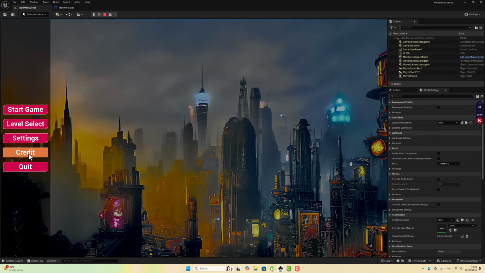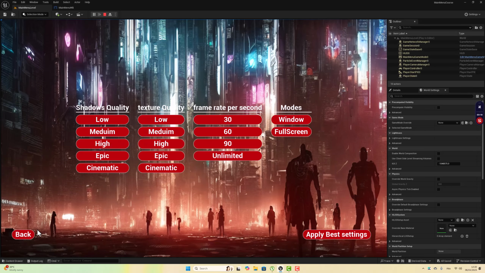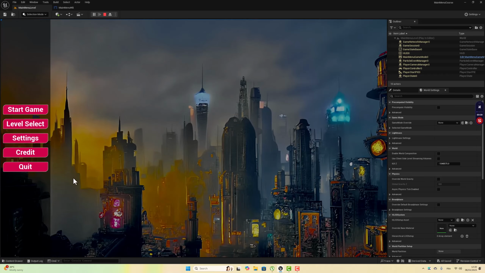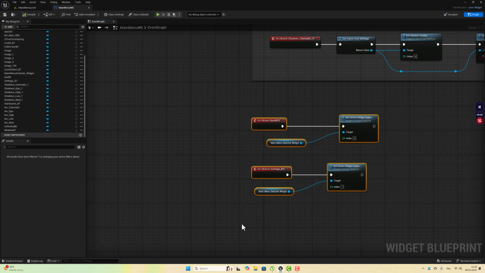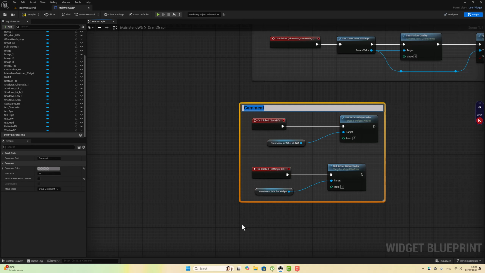Play, settings. When I press the back button, it returns to the main menu. It works fine. Okay, let's return here. Let's format this widget switcher by index.